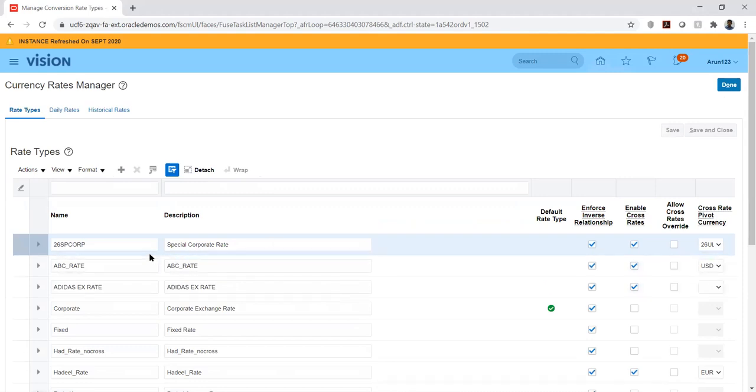So here, if we want to use our own daily rate type, we can define it here. For now, I'm using the corporate one, which we attach to our ledger. Here we have different options, like if we wanted to default it, we can default, or if we wanted to set a relationship between the currencies, we can define it here.